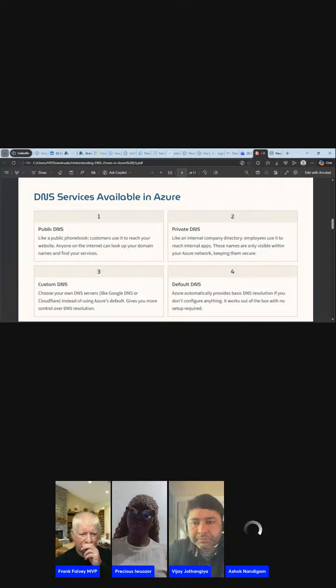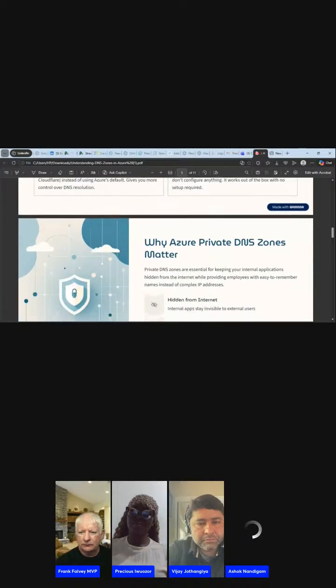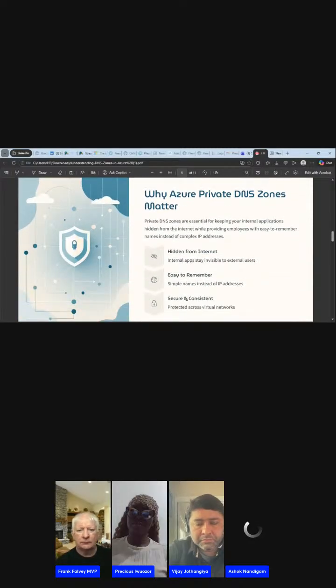within a confined network. Now, there is the custom DNS. You choose your own DNS servers like Google DNS or Cloudflare instead of using Azure defaults. This gives you more control over DNS resolution. Also, number 4, the default DNS. Azure automatically provides basic DNS resolution if you don't configure any. It works out of the box with no setup required. It is the default DNS service provided by Azure that automatically resolves your domain name if you don't configure anything.